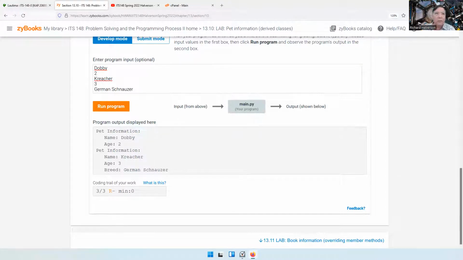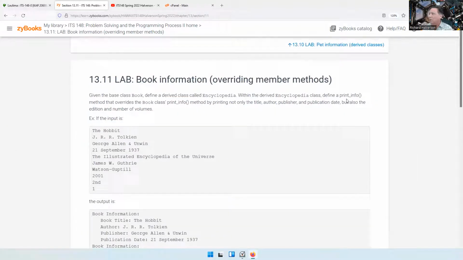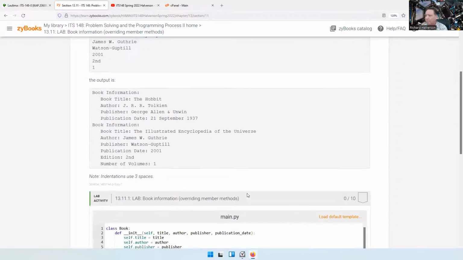All right, what's 13.11? It's the next one, right? This one. All right, overriding member methods. So here we're overriding member methods.